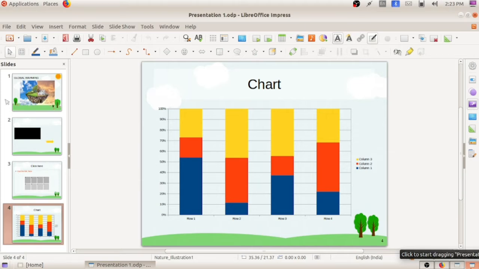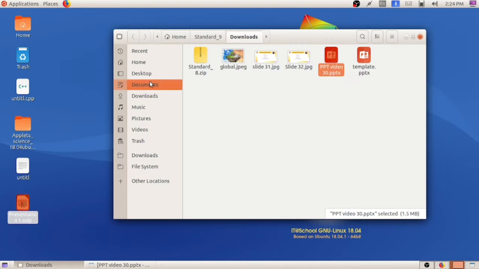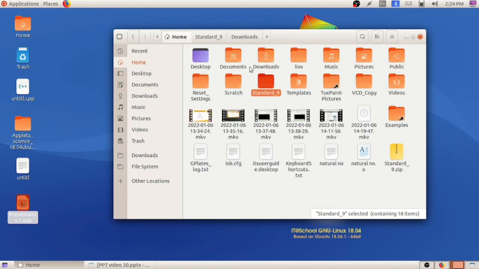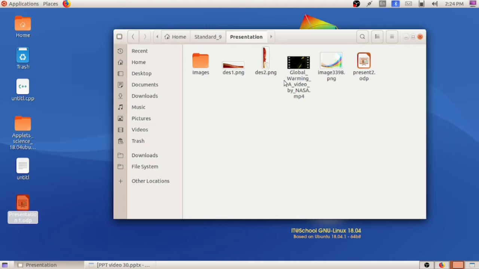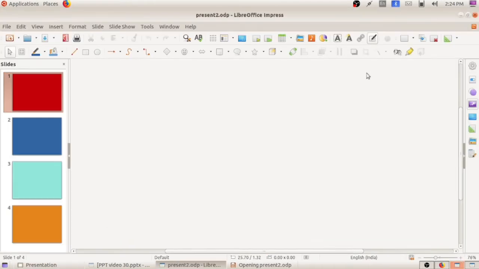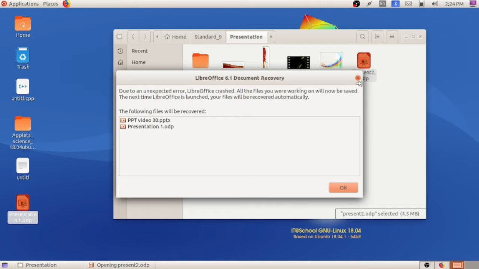That means in our school resource folder, there is one presentation. This is the presentation 2.odp. In this presentation you can see several slides. If I want to select a particular slide to add in the presentation we have created now, we can do that by using LibreOffice Impress. So that we are going to do.